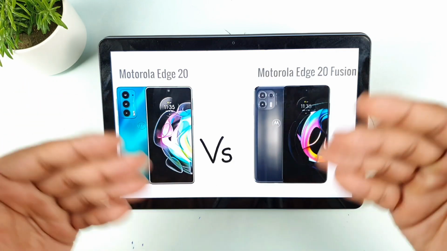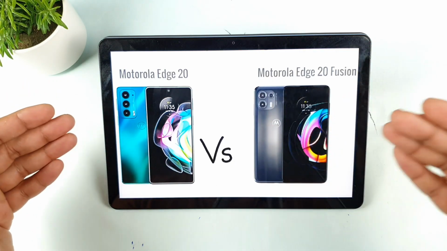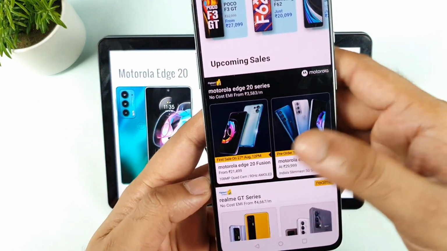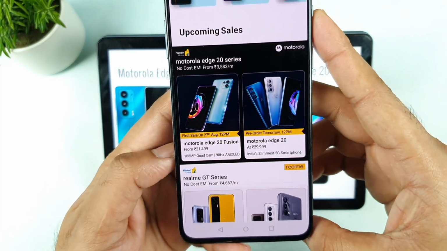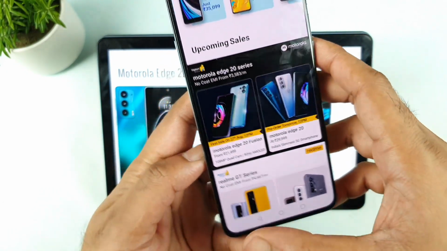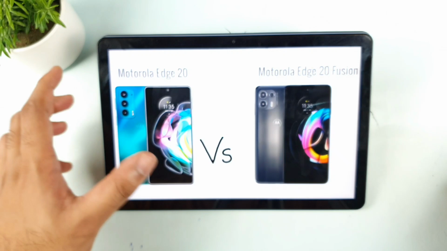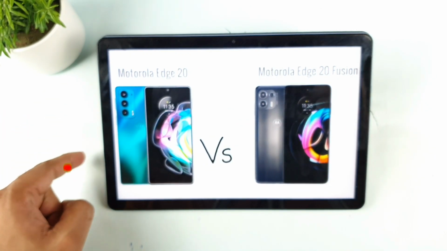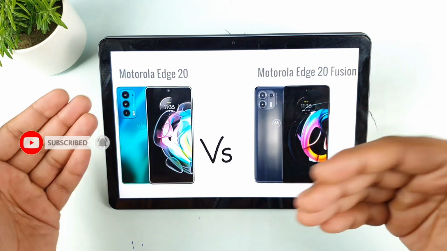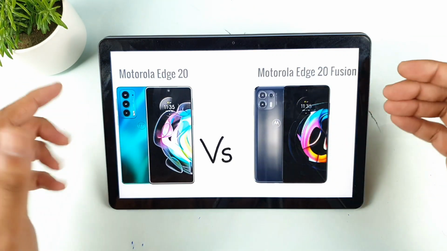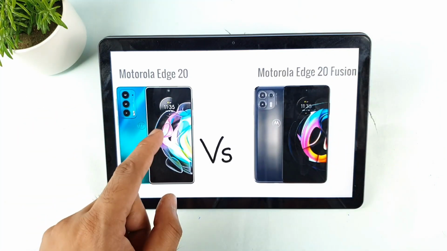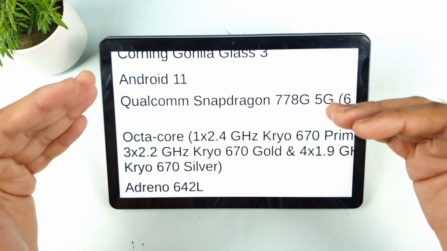So first, let's start with the pricing. What is the pricing difference between the Fusion versus the normal high-end model? The price of the Fusion is about 21,499 and the Motorola Edge 20 is about 29,999. So there is a difference of close to 8,500 rupees between both of these models. So the Fusion costs less and the Edge 20 costs more. Let's see what specifications make the Edge 20 worth spending more money on. First, let's start with the processor.